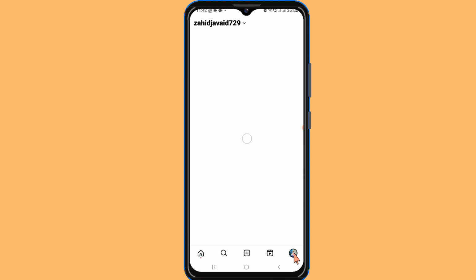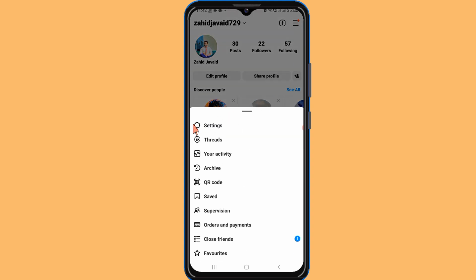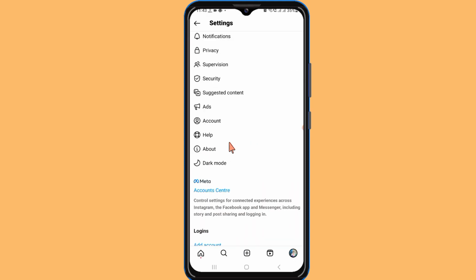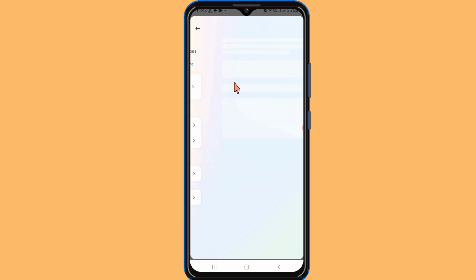Click on it. After that, click on the three lines on the top right and here click on settings and scroll down the page and you will see Account Center. Click on it and here you will click on profile.